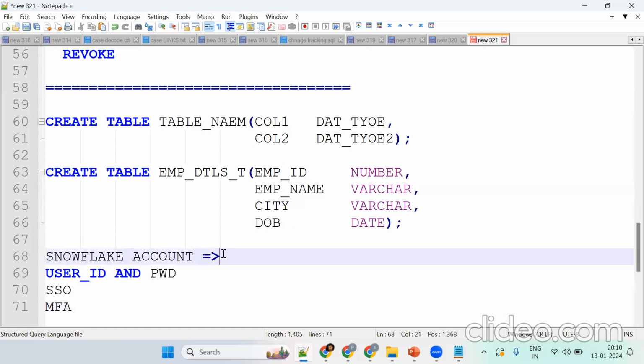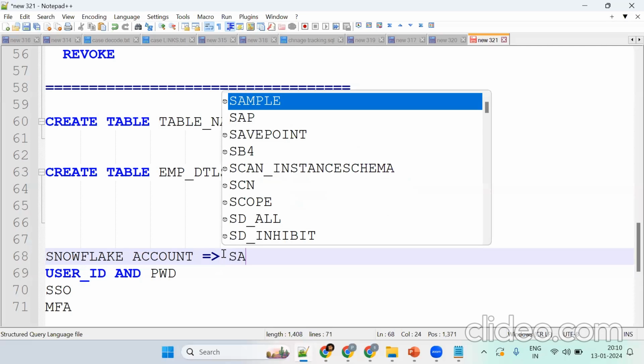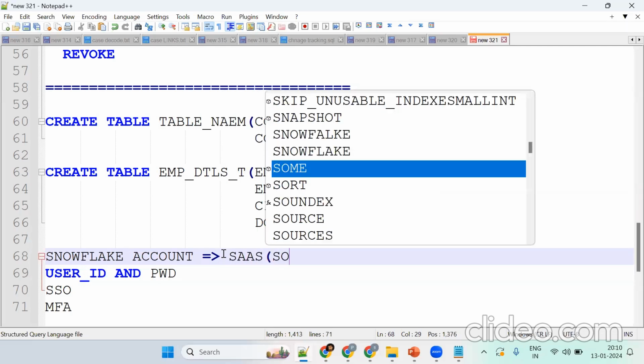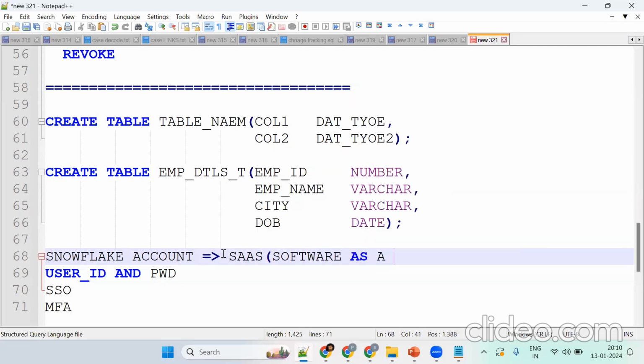Now tell me, for Snowflake, do we need to install any software or any hardware? No need, because what model is it? It's SaaS, software as a service. No need to install any software or hardware. We just should create an account and use it.